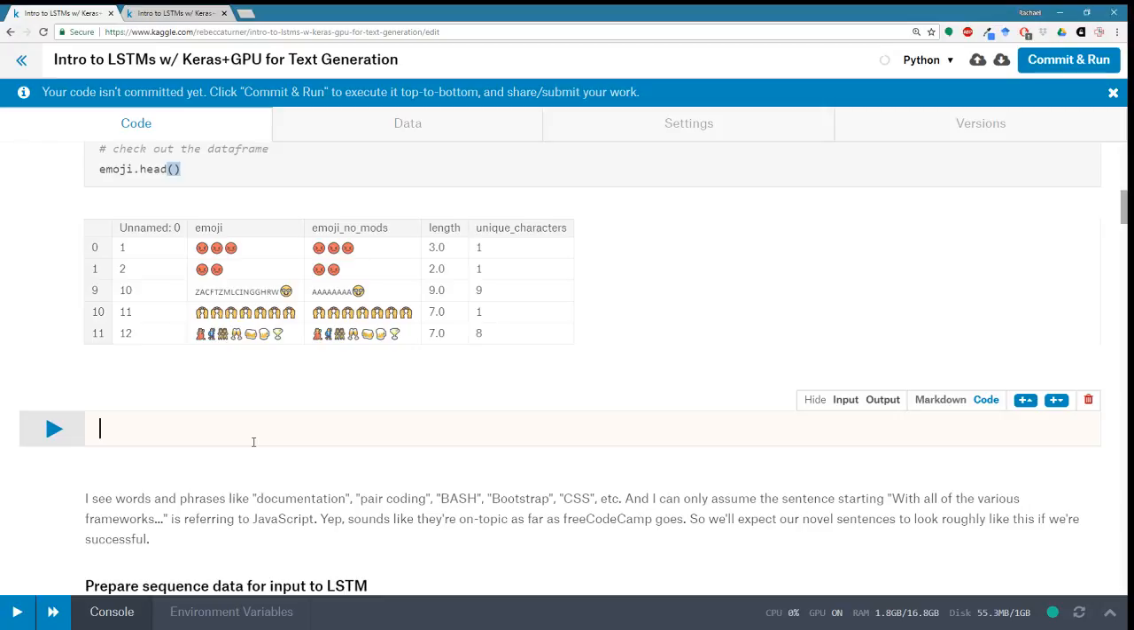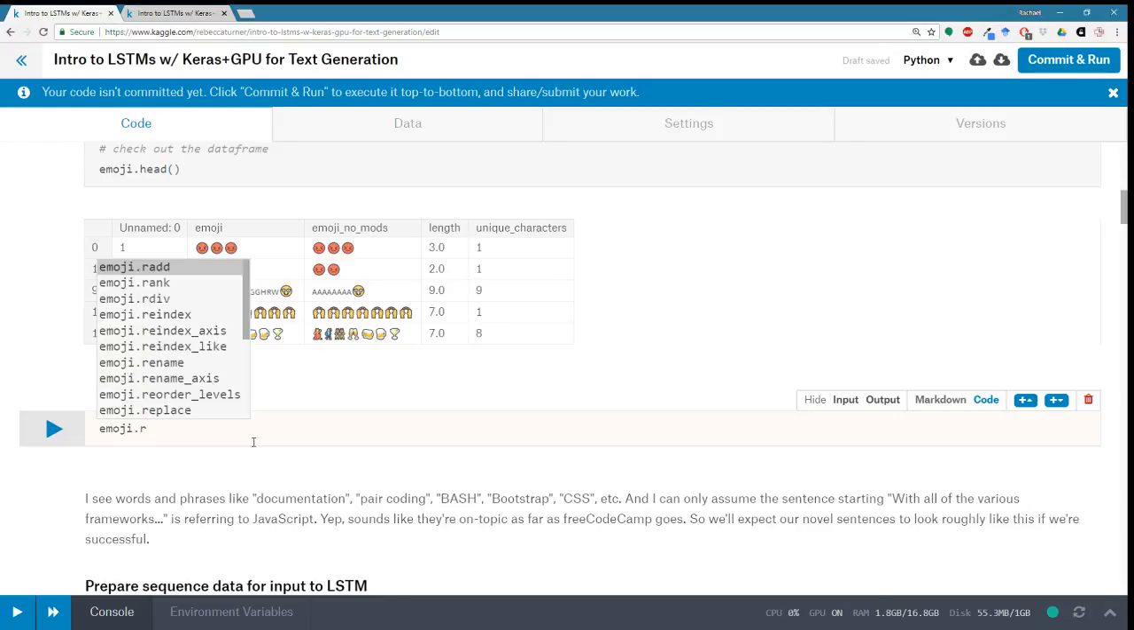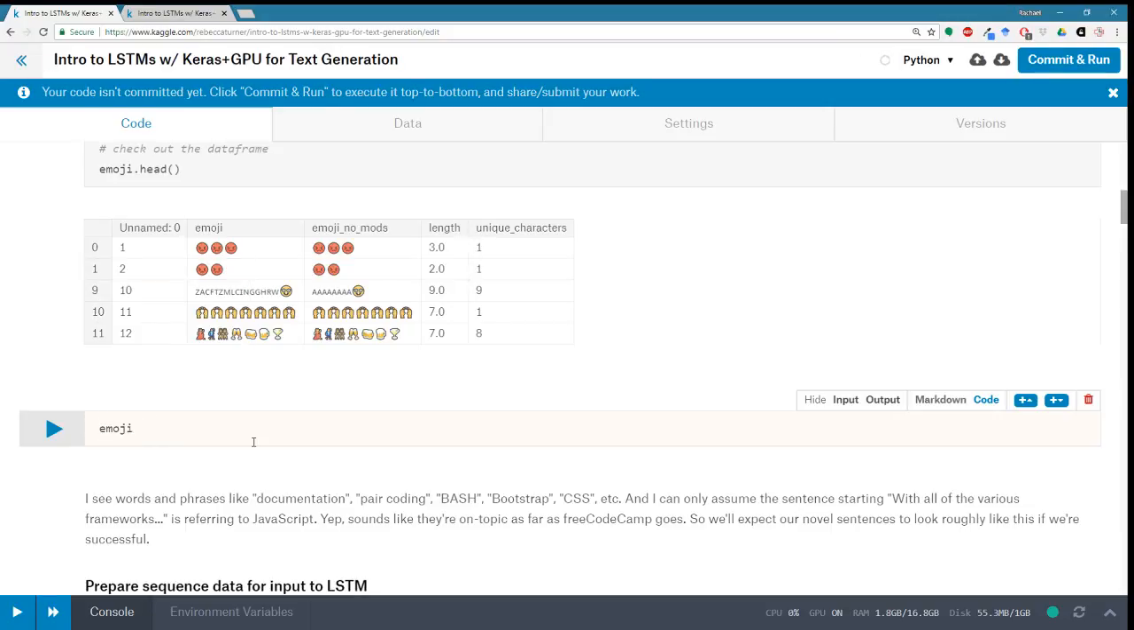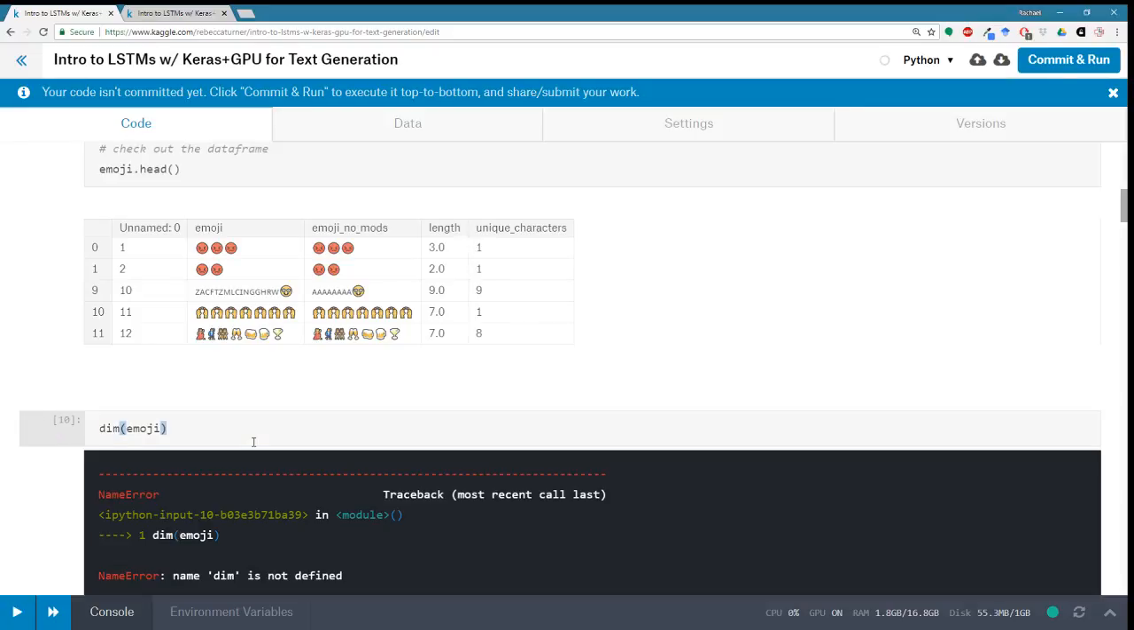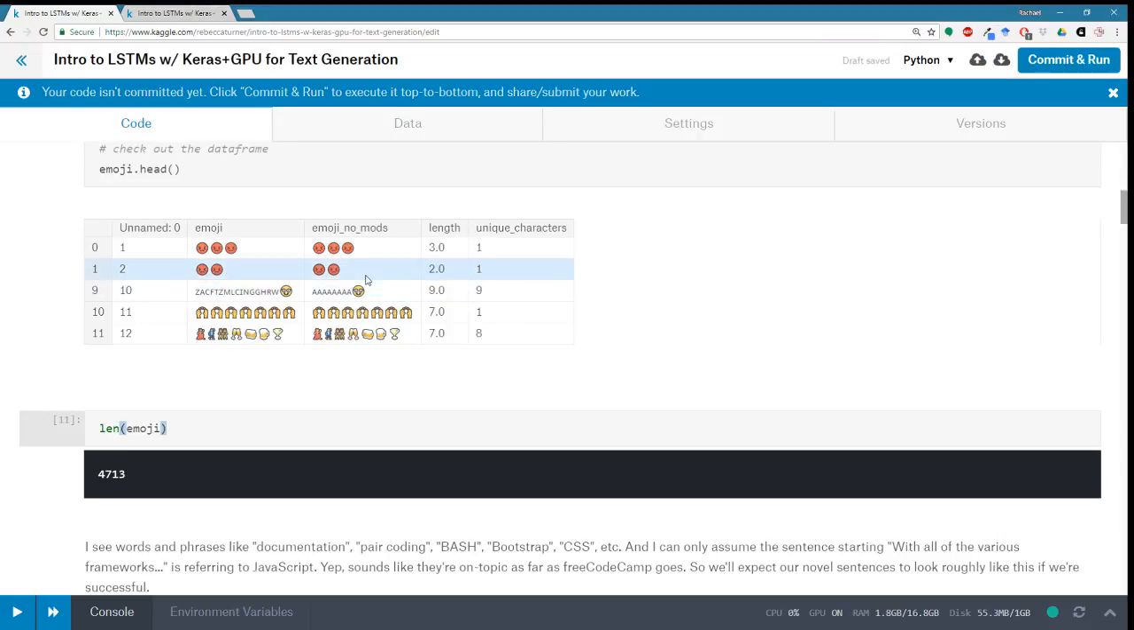Actually, let's see how many rows we have. Is dim a thing? No. Hey, okay. So we've got 4,000 rows, which is, as they say, not that many rows. But also we don't have as many unique characters. So if we just do set emoji dot emoji, I think this will tell us how many unique characters we have.